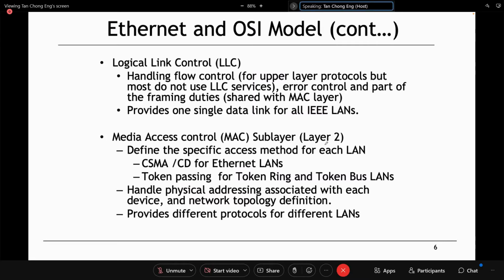Especially in layer 2, which is divided into two sections. One is logical link control. The other one is medium access control. You can see that logical link control is very much about error control, the frame type, and flow control, and others like medium access control are all done at the MAC sublayer. So they're divided into two sublayers here.